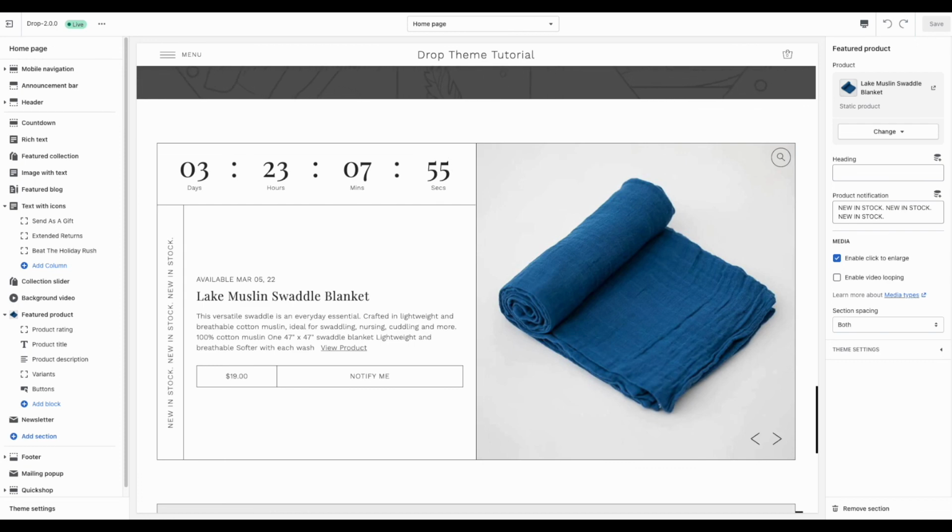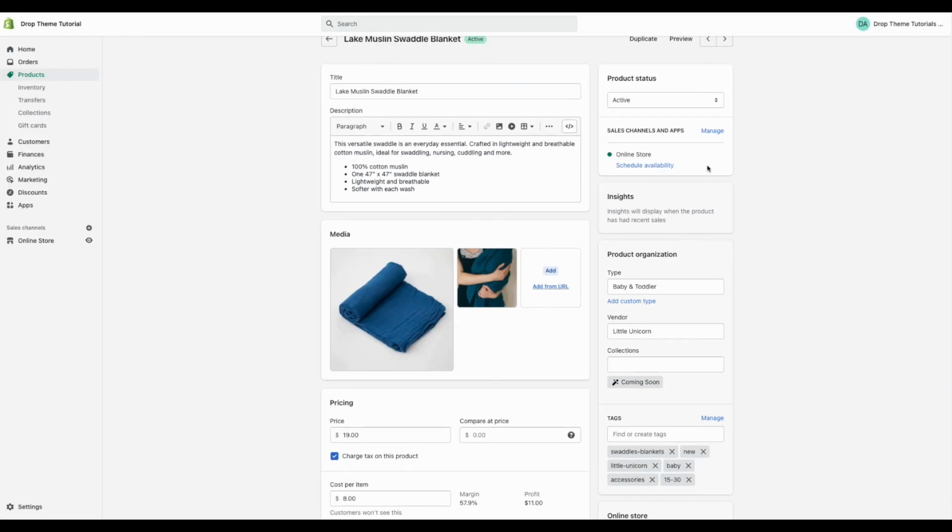Now it's important to look at this product. This product is in the Coming Soon collection, and this is how it's able to get that launch date from the Coming Soon collection.